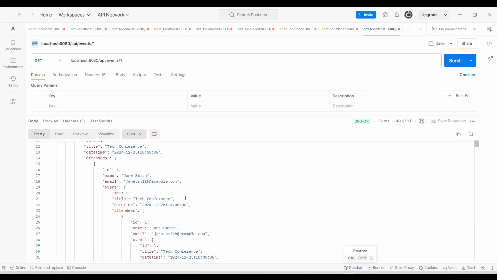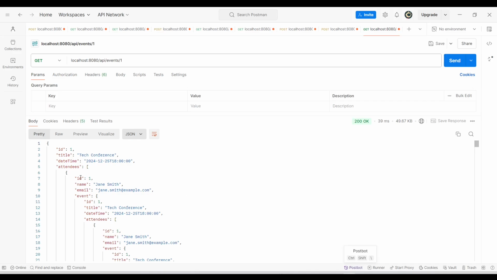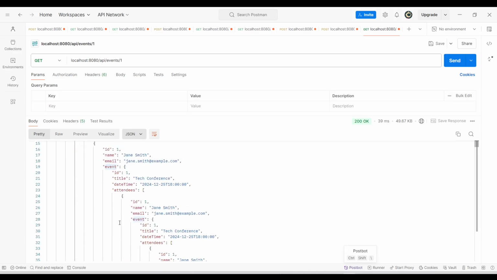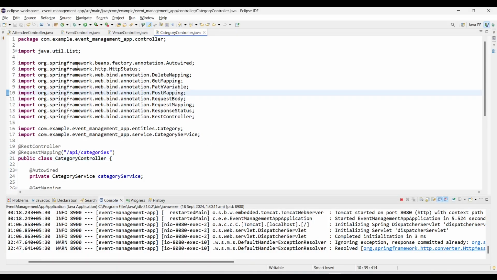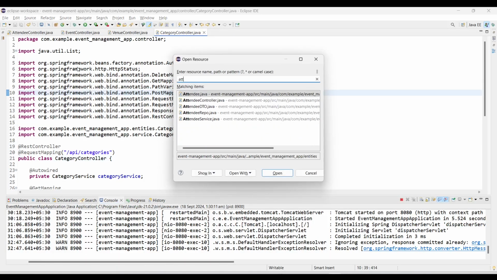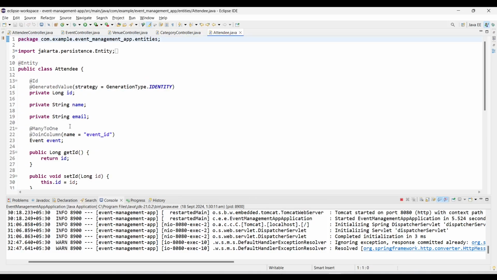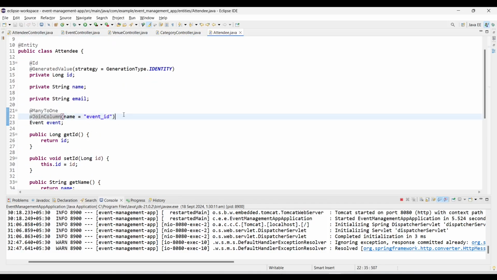here if you see, we have an endless loop. What do we have? We have attendees, and then inside that we have event. Similarly, it is going on and on, right? So let's fix this. This is happening in attendee, and inside that we have the event relation. So this is causing the problem. So let's go to Attendee.java. Here we have the join column.